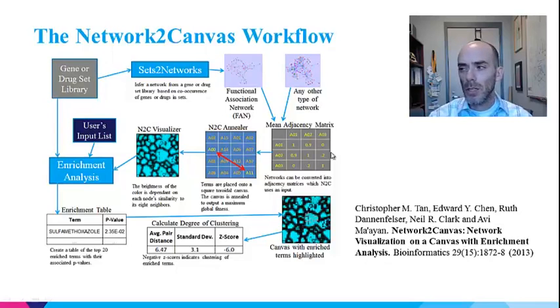If we go back to our discussion of the sets to networks idea, we can now visualize functional association networks, but we can also transpose those gene set libraries and create networks of terms. For example, we can create a network of all the KEGG pathways based on their gene content similarity. So this is something that we've done for our new tool called Network2Canvas.